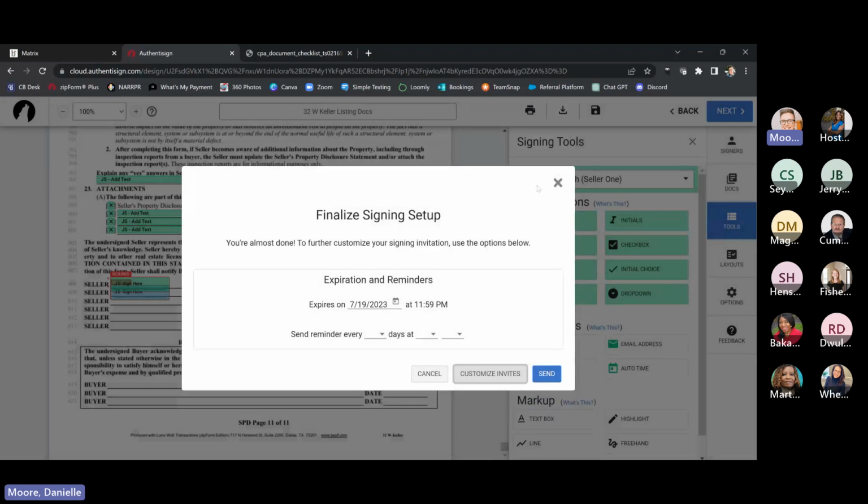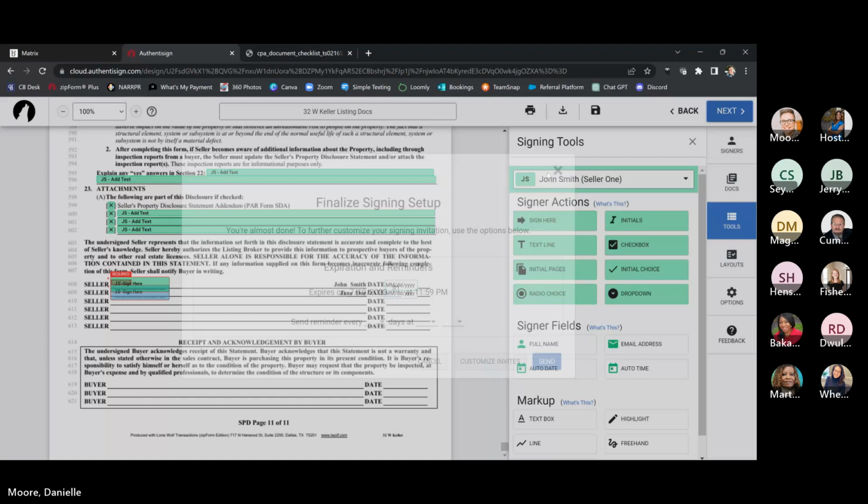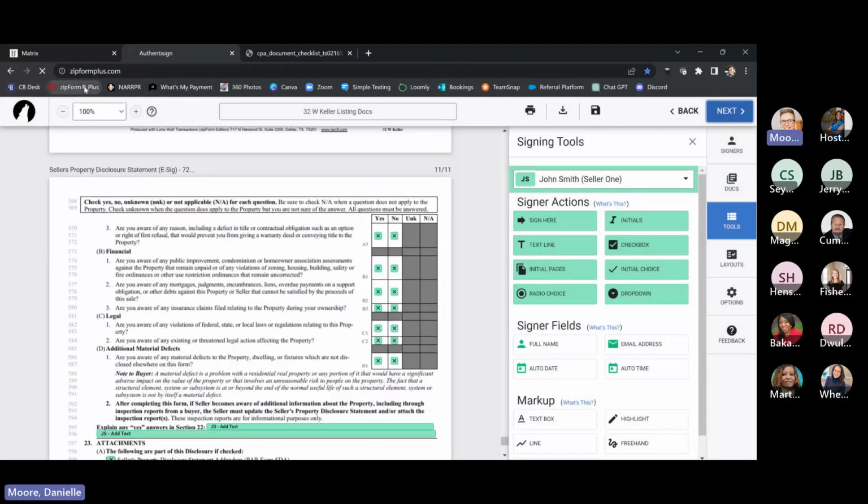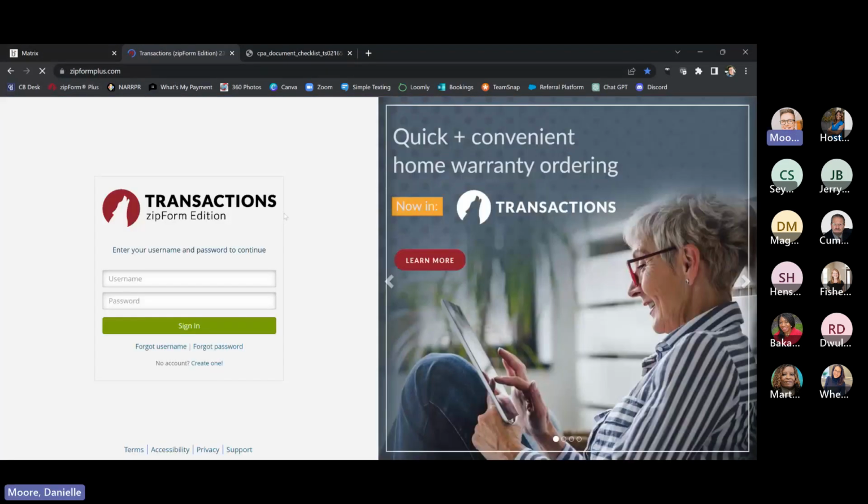So you set that signing order. I'm not going to send this, but I'll show you what it comes back as once it's signed. They'll get the emails to initial and sign. We're going to go back so that I can show you.